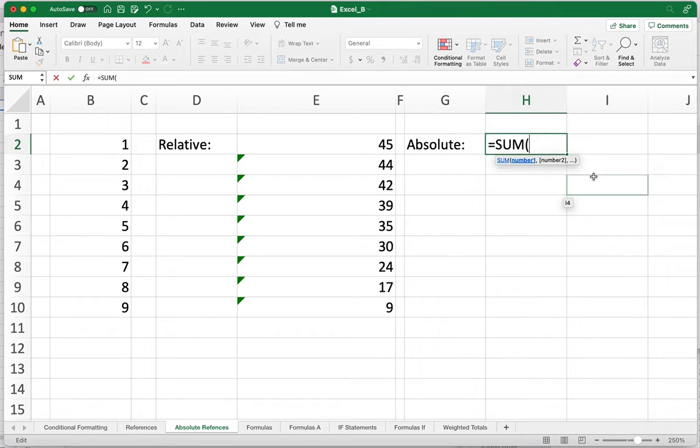I'll still use a sum statement, and here's where things get a little different, because there's only one symbol I need to change: the dollar sign. If I type $B, $2, that is telling it to remember the column. B is not going to change. And then remember 2. The row is never changing. So B2 will always stay the same.